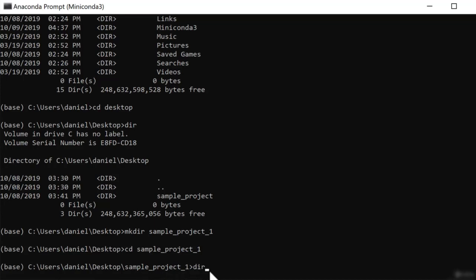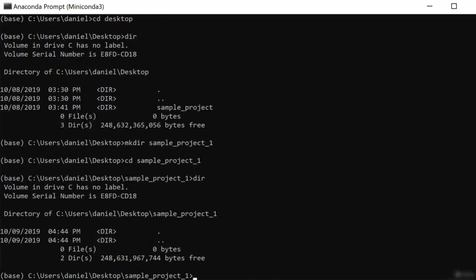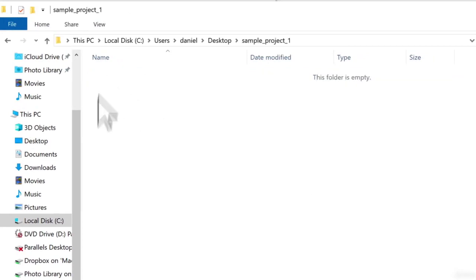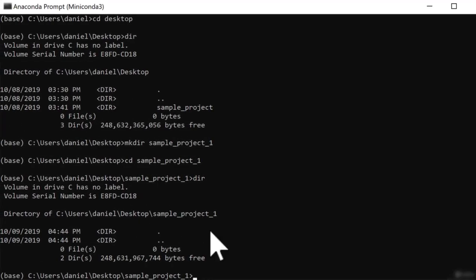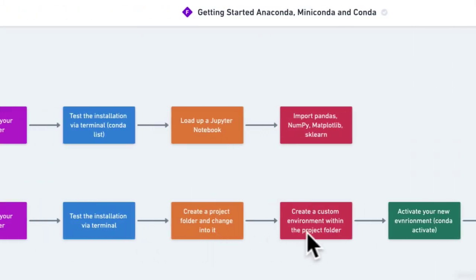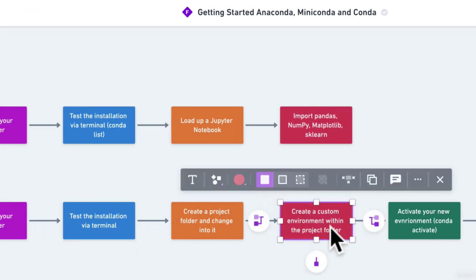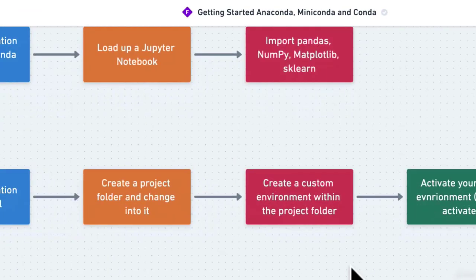We're on the desktop, and we've got sample project 1. And if we go dir to see what files are in here, there's actually nothing in here. So 0 bytes, 0 files. If we look, sample project 1, this folder is empty. So that makes sense. Okay, now what's the next step? Changed into it, create a custom environment within the project folder.